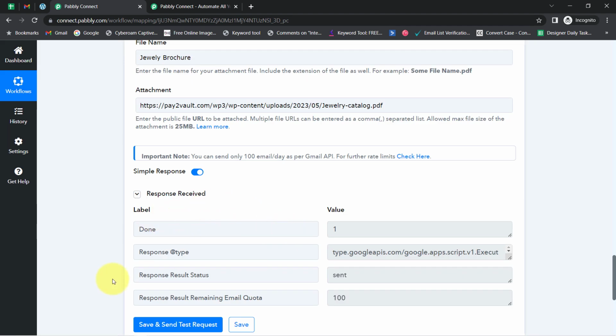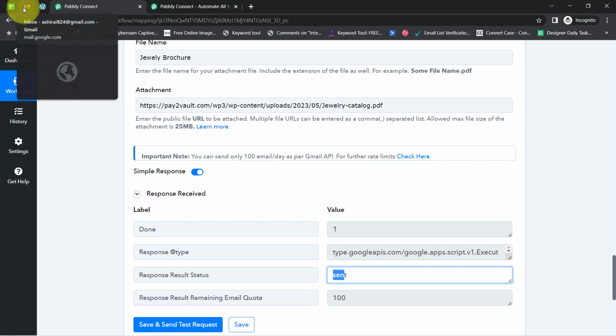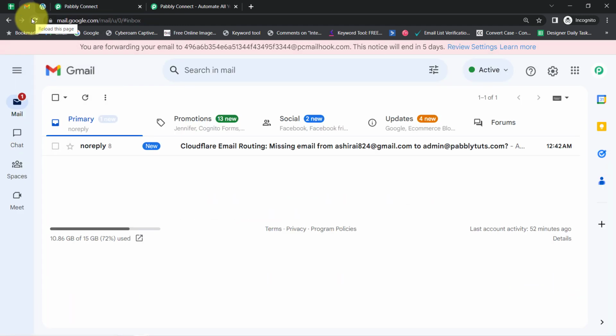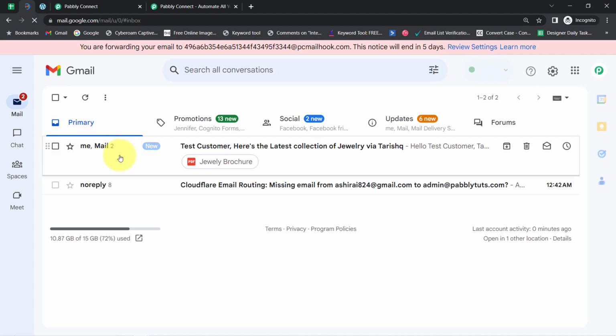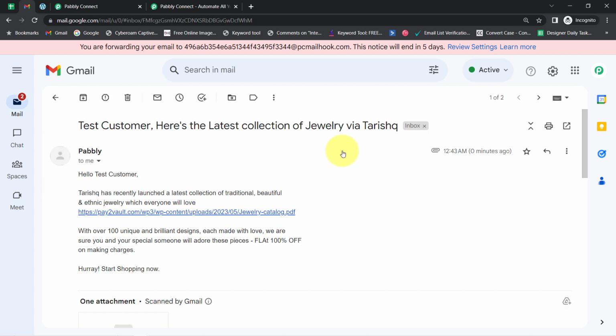Alright, so the response is received and it is showing the response result status as sent. Let me go back to my Gmail account and refresh it. And here you can see the email has arrived, and the subject line of this email is test customer, here's the latest collection of jewelry via Tarishq. Let me open this email and show you everything.